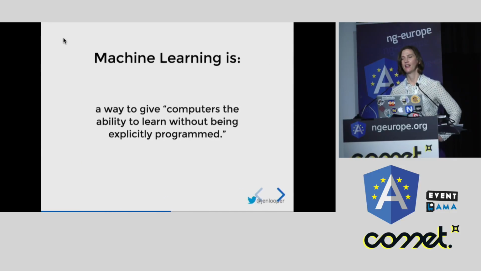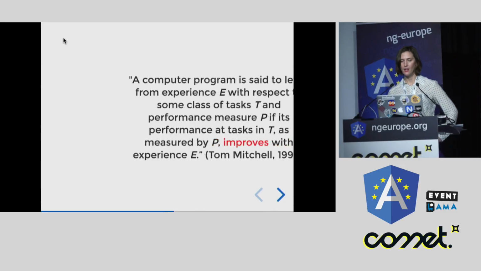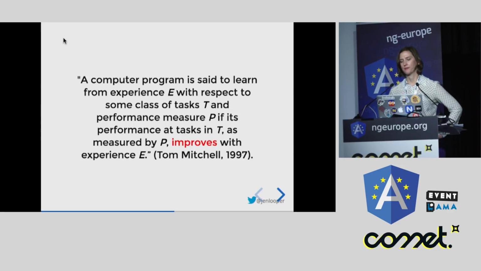It is a way to give computers the ability to learn without being explicitly programmed. And a better definition is by Tom Mitchell from '97. A computer program is said to learn from experience E with respect to some class of tasks T and performance measure P if its performance at tasks T, as measured by P, improves with experience E.